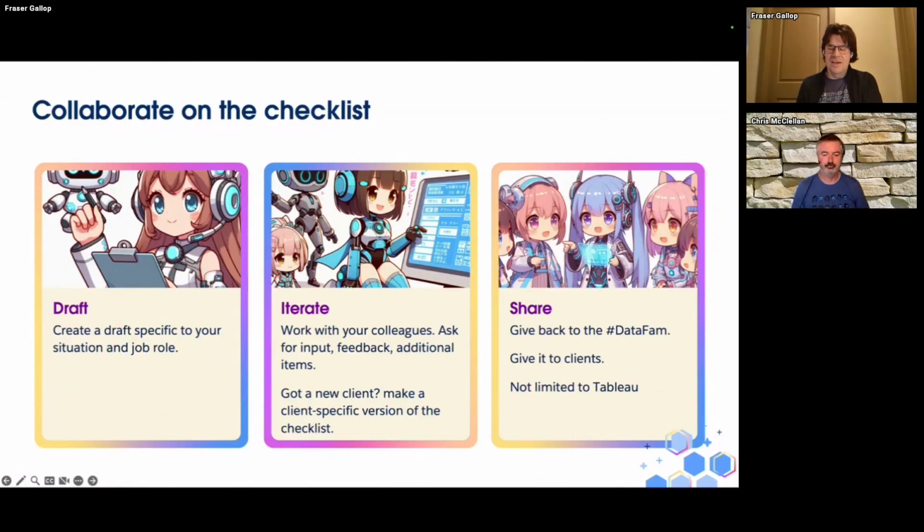The other one is also give it to clients. By the fact that you've created this tool, this also shows the client that you know what you're doing, you're a really good data analyst, and you're thinking about these things. It's okay to share with your clients, so that's something you might want to consider. And then the last piece is that the checklist is not limited to Tableau. You could potentially use it with other BI tools like Power BI. We use our same checklist for both. Or even Excel. If you're doing work with Excel, you could use elements of the checklist on that work.